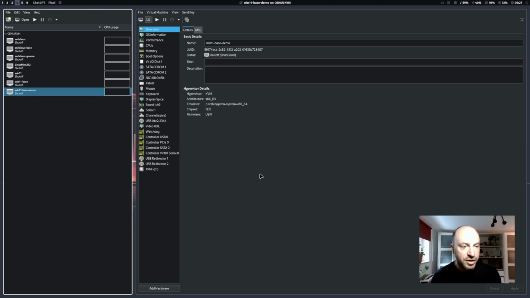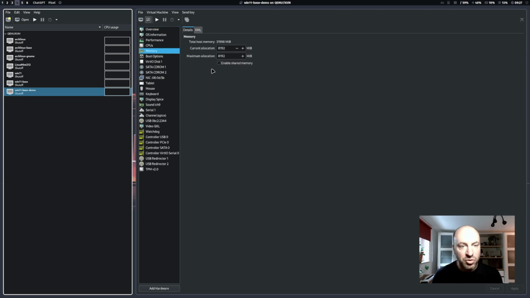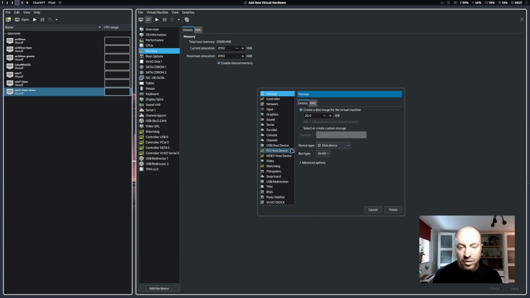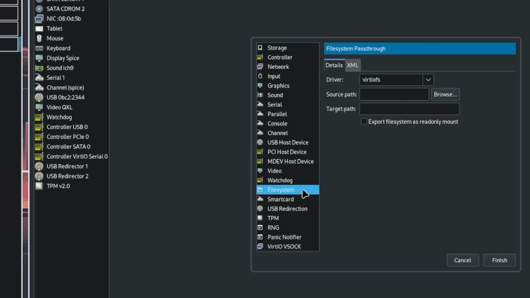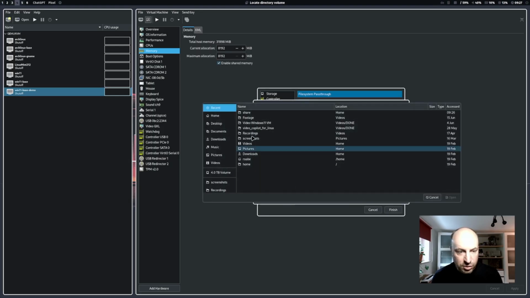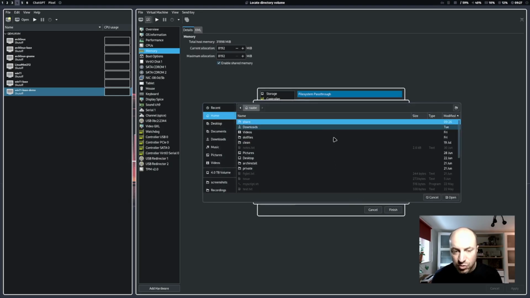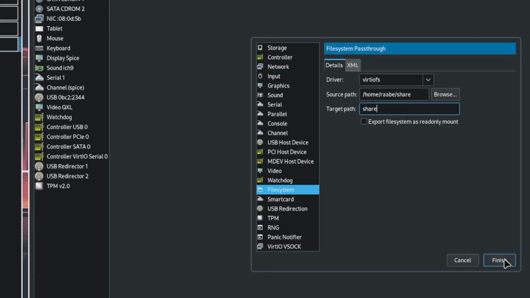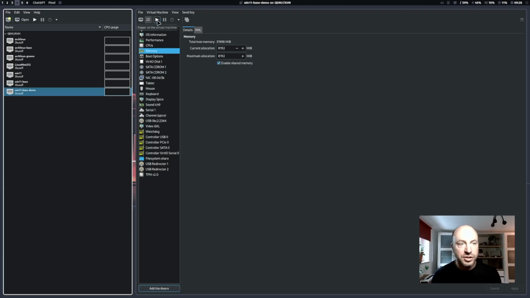To use this folder as a shared folder, you have to click in your virtual machine configuration on memory and enable shared memory. Now we have to create a virtiofs file system. You click here on file system. You see virtiofs is selected. I click here on browse, browse local, go to my home directory and select the new folder share. And the target path is the name of the folder then in the guest system. I name it share as well. Click on finish. Now we can launch the virtual machine.